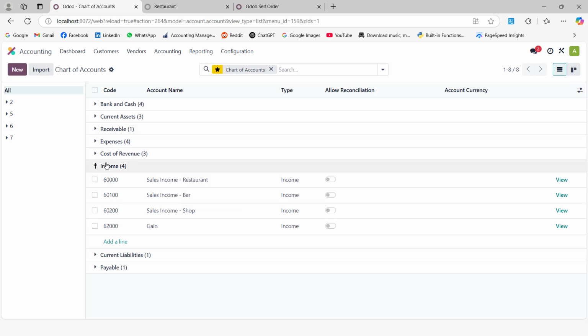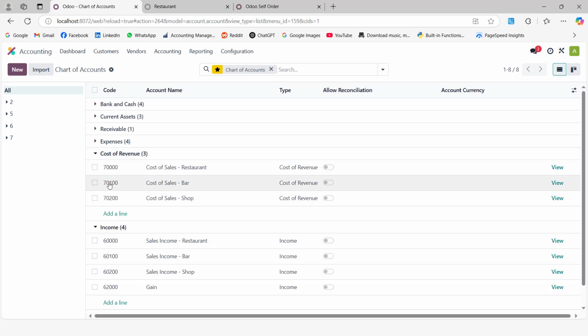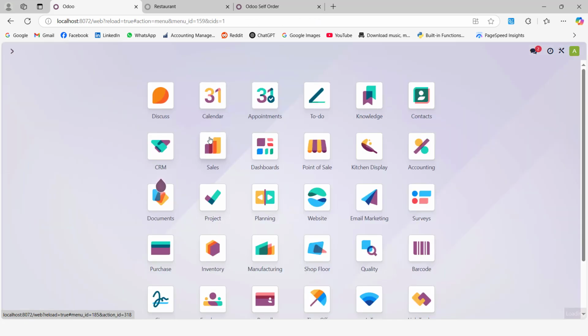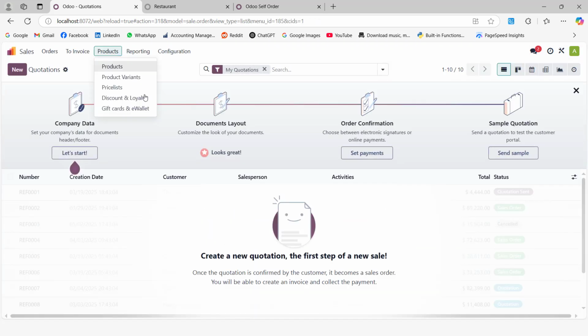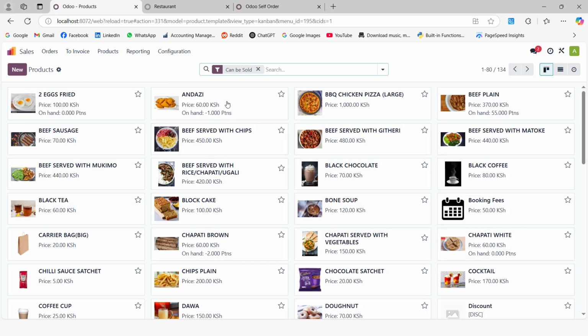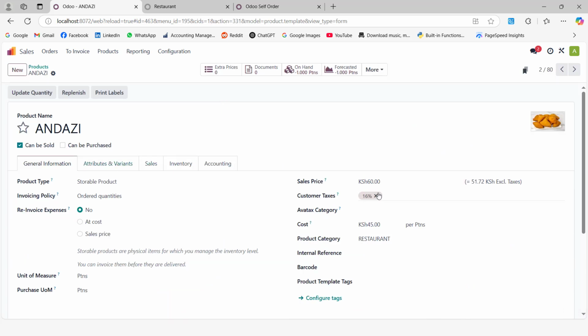All this will set up for you the income accounts, the expense accounts, the cost of sales, and even the expenses. After we set this up, next we are going to set up your products. You can have all your restaurant products here. For example, a product like mandazi, you can capture it. It's being sold at 60 shillings. This is inclusive. And you can also have a catering levy, for example.